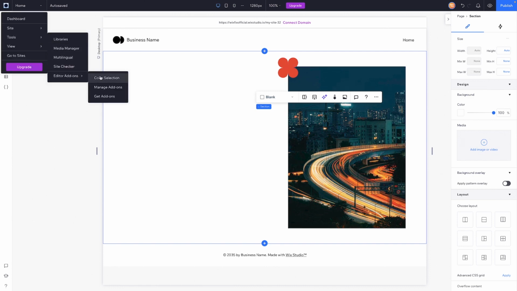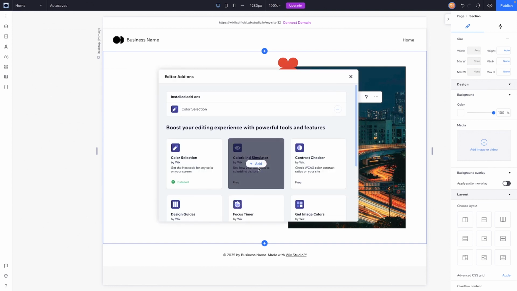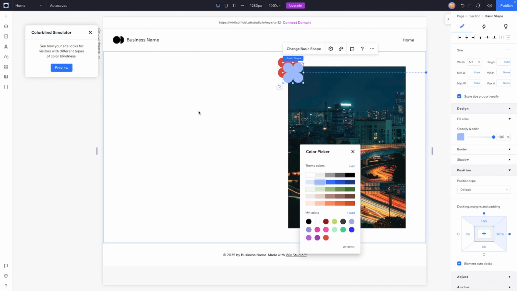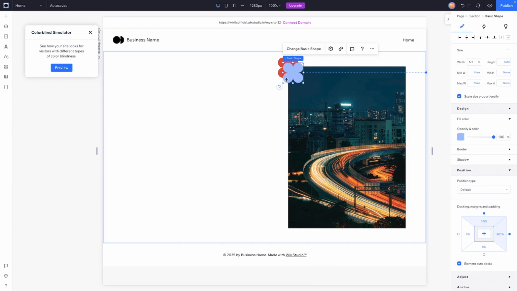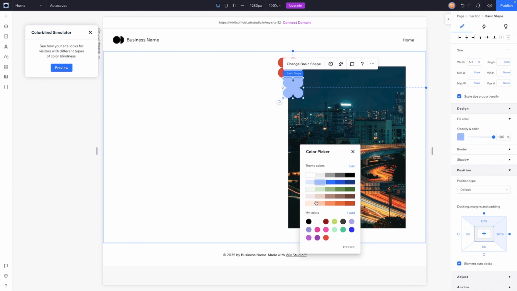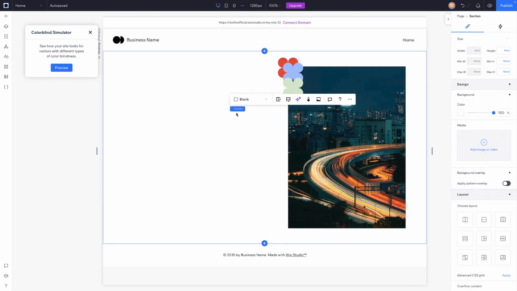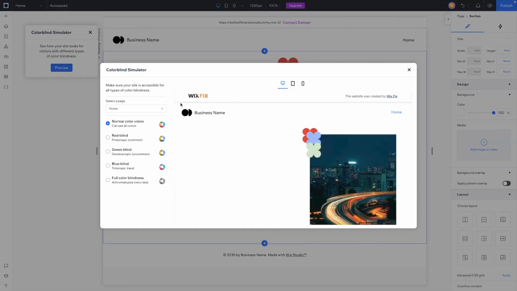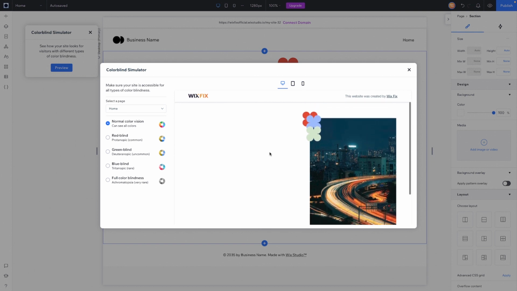But now let's go ahead and check out another one of our add-ons. So let's press Get Add-ons, and we can test Colorblind Simulator. So what I'm going to do is just duplicate this and maybe make this blue. I'm trying to kind of create some colorblind palette here a little bit. Let's do like a green, something like this. And what we need to do is actually go ahead and publish the website really quick. And now we can go ahead and press preview. Now it's going to pull up the live version of our website.